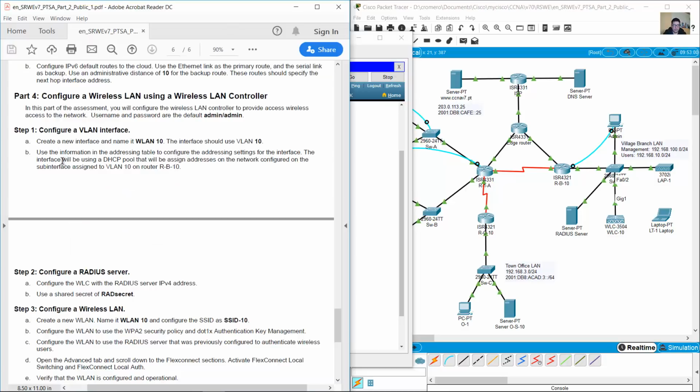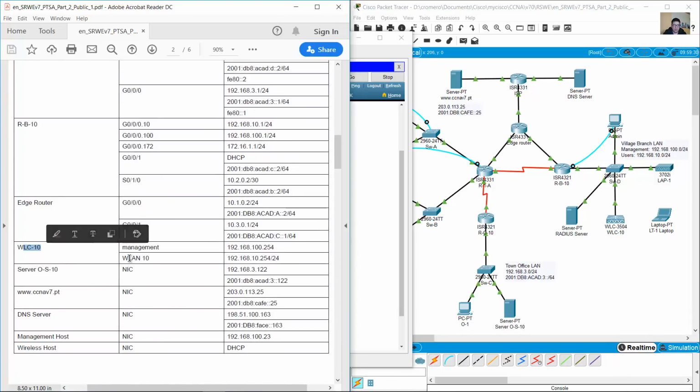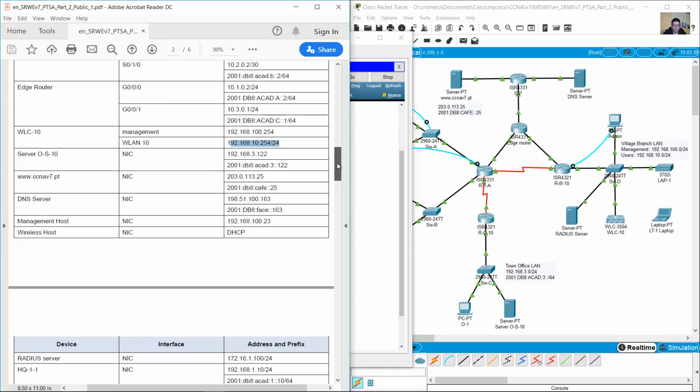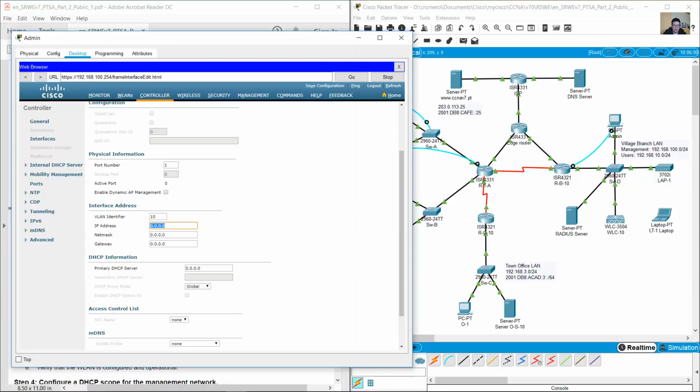And use the information in the addressing table to configure the addressing settings for the interface. Okay, verify the addressing table. Wireless LAN controller, wireless LAN 10, 192.168.10.254, subnet mask 24, and the default gateway is 10.1.